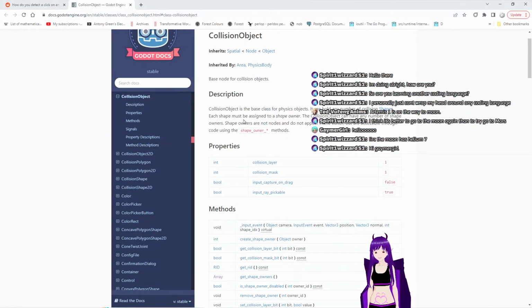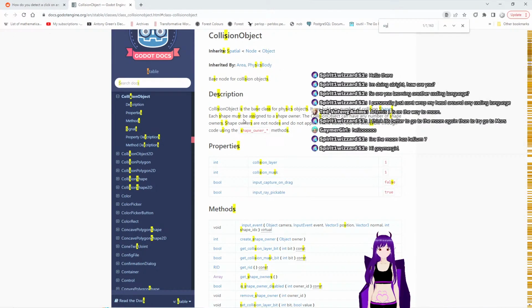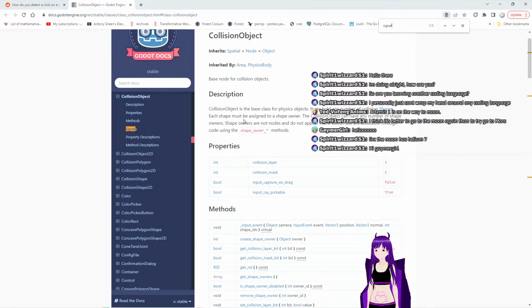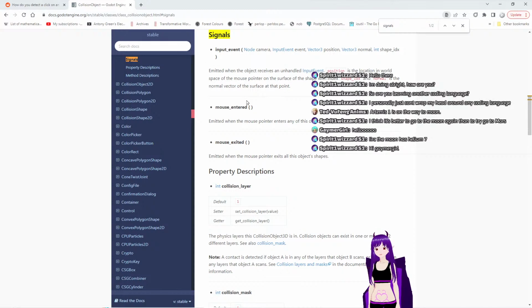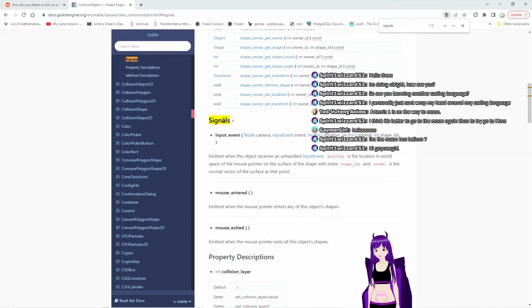Collision object. No. Let's have a look at signals. Signal event, input event. Emitted when object receives an unhandled input event. Positions per event. Okay, now I've got to learn how signals work.